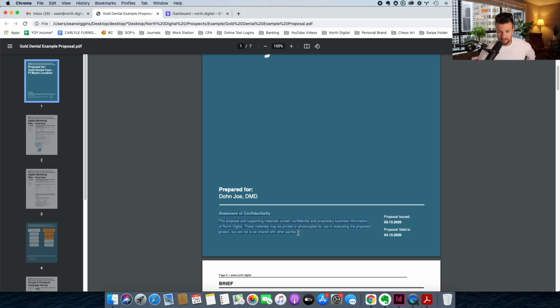Just a copy-paste confidentiality statement, and the date the proposal was issued. So I sent this out March 13th, 2020, almost a year and a half ago now. And the date that the proposal is valid to, I always set just 1 month after the issue date. I find this adds a little bit of urgency, and it makes them feel that this offer isn't necessarily going to be around forever.